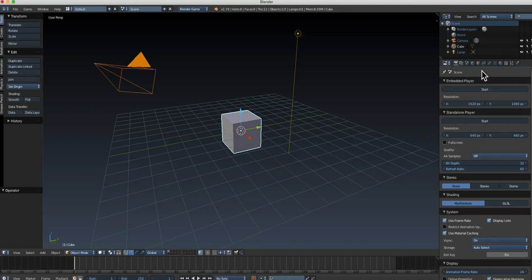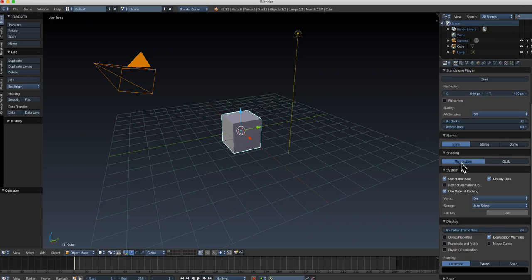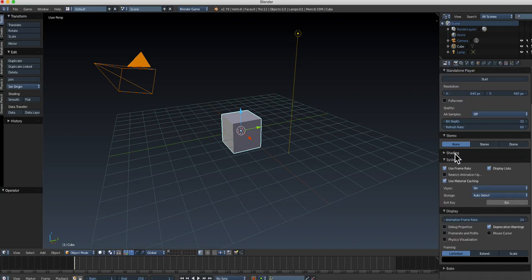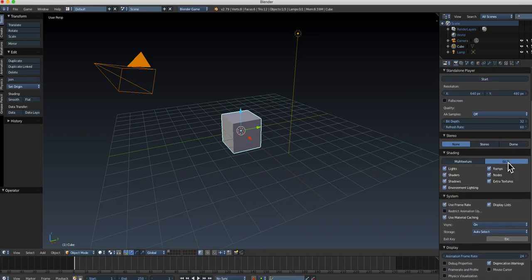Okay. Speaking of these little buttons here, you want to make sure you're clicked on the very first one. It looks like an old-timey camera. And then you want to scroll down until you find a category called Shading. If Shading is closed, click on the word Shading and it will open up. So there's two buttons here. You want to click on the second one called GLSL. That basically turns on the higher end graphics of the gaming engine. You get to see prettier stuff.